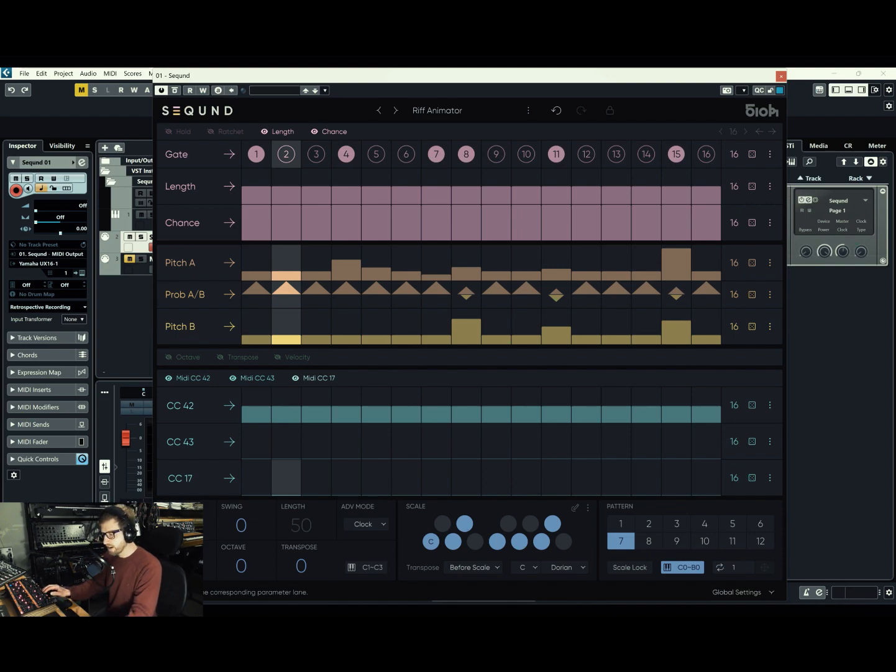So in this case, this particular synthesizer, CC42, which I've set up here, is the filter cutoff. CC43 is the filter resonance, and CC17 is the cross modulation between VCO1 and VCO2. So if we run our sequence and I start changing those values, we'll hear some differences happening and we'll start animating our riff.